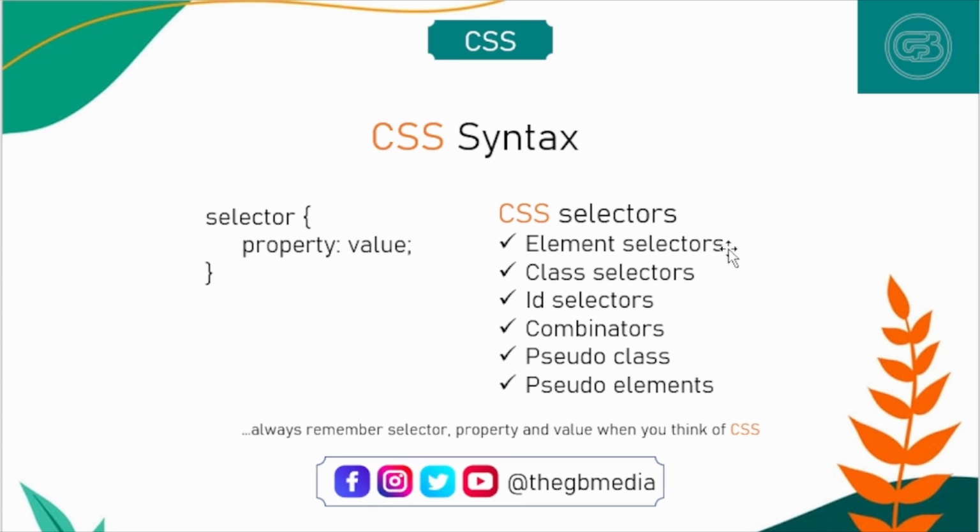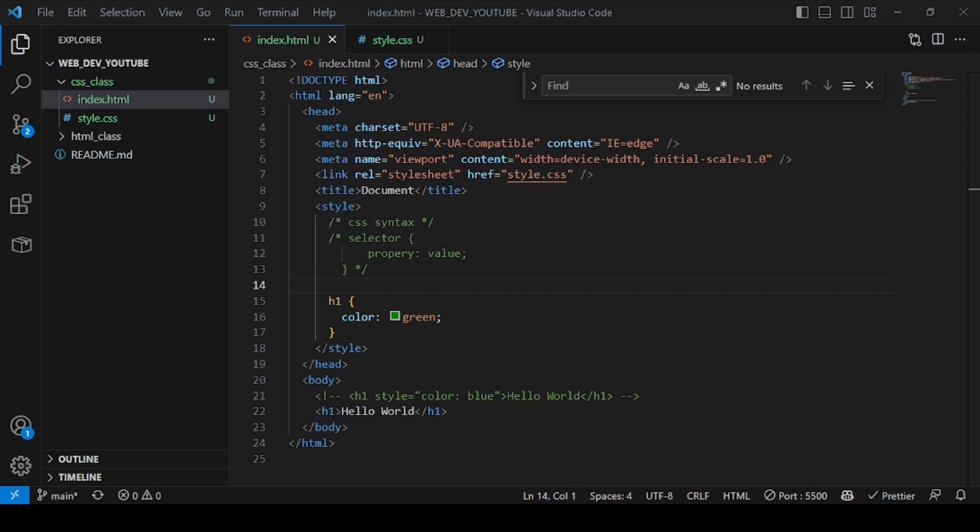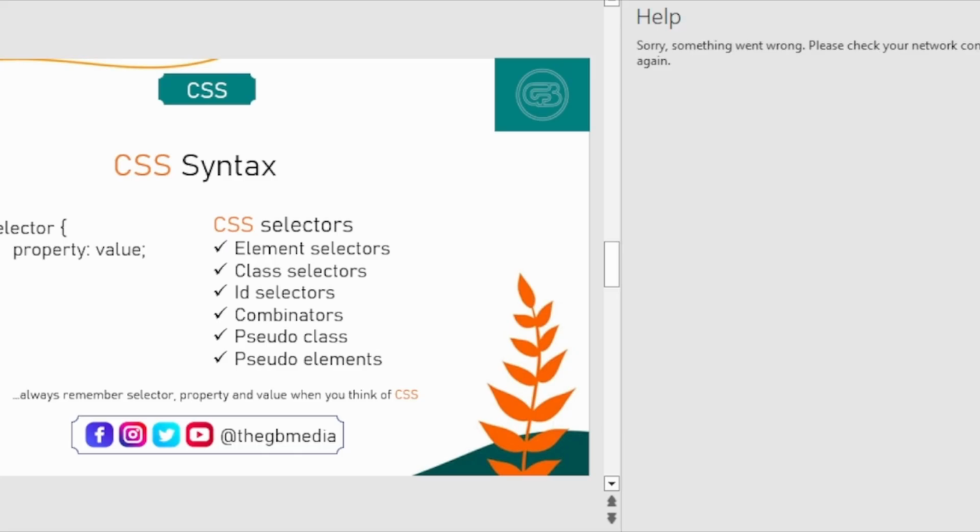Now, element selector is what I just did. Element selector is done using the name of the element or the name of the tag, then give your property and value. So if I head over to VS Code, something like this is an element selector, whereby I did something like h1, which is the name of the tag, then give my property and value. Now, there are different properties. I have color, background color, font size, font family, and all of that. So let me head over to my PowerPoint slide again.